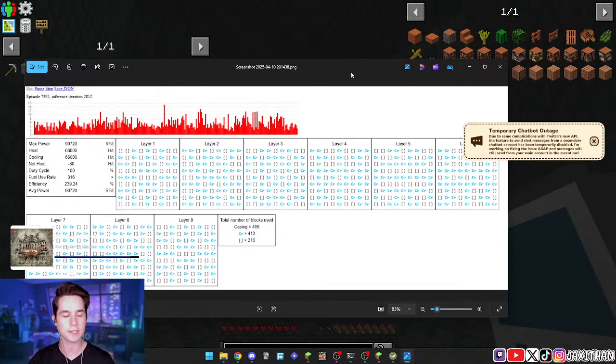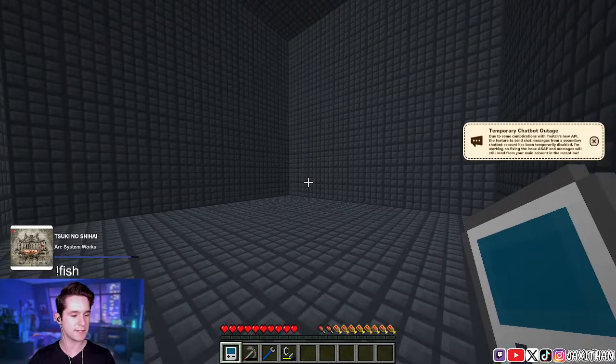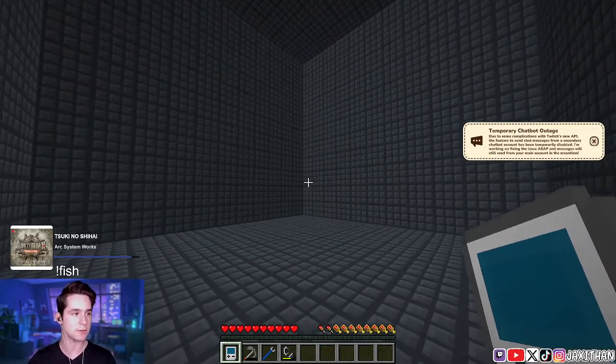Here's the grid. Here's what we need to lay out to make hopefully the highest tier energy production that we can possibly get our hands on.